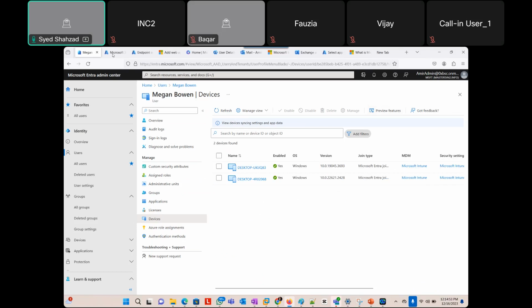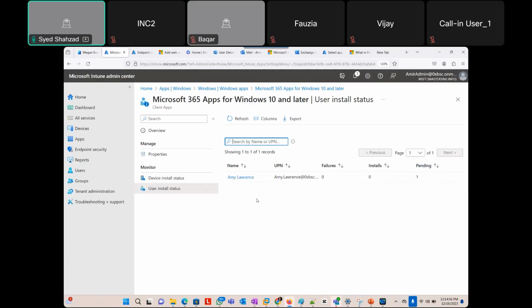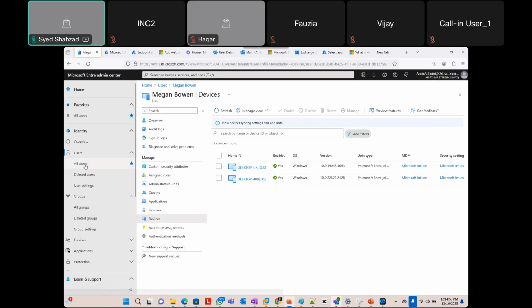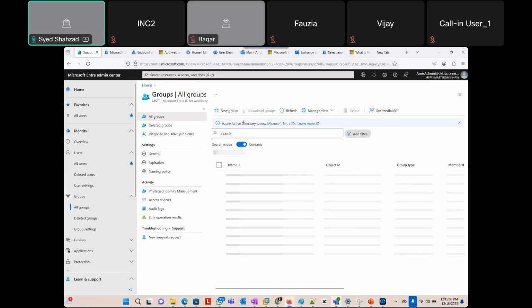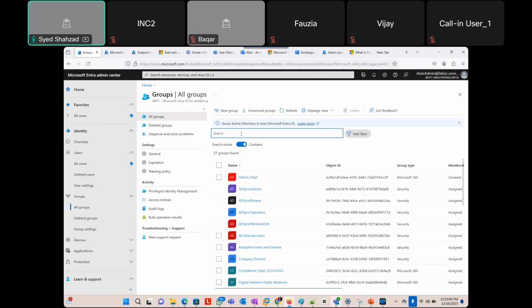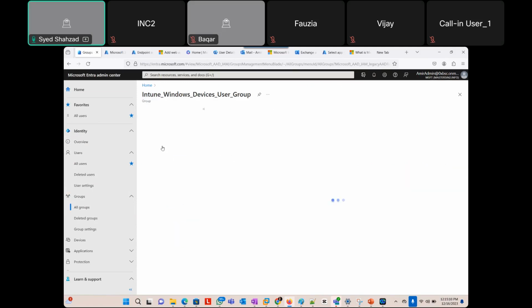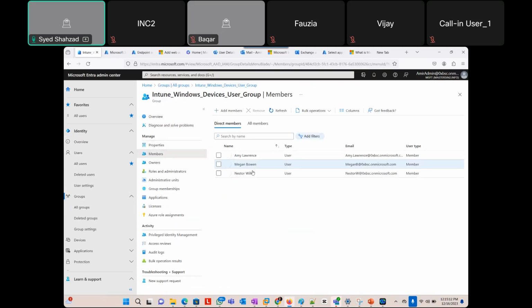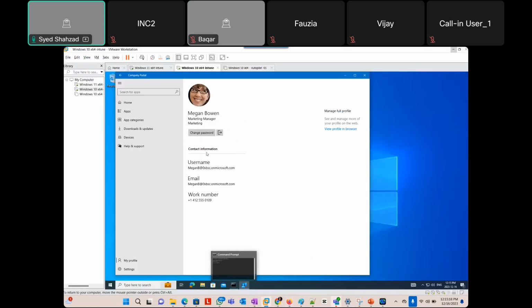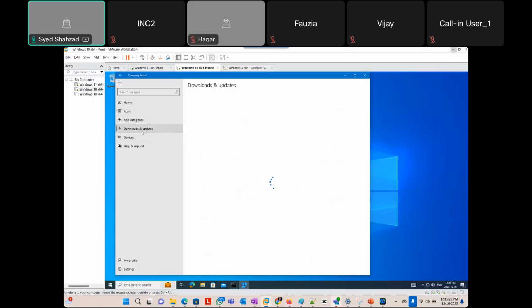And we're gonna just check one more thing, if Megan is part of that group. I'm sure she was. It was. Into members, yeah, Megan is also there. So this means it's just a matter of time before we could be getting it. So I'm going to go for download and updates here as well.